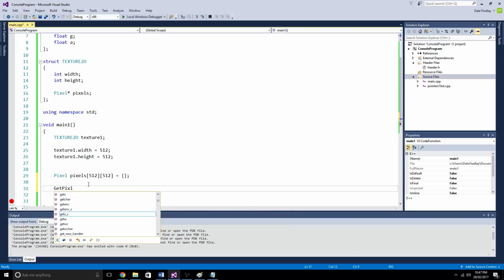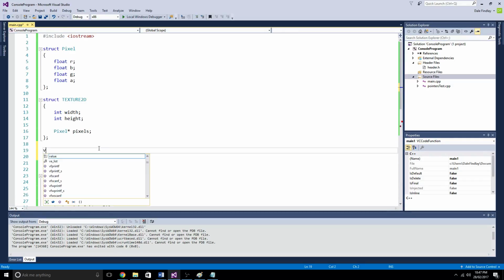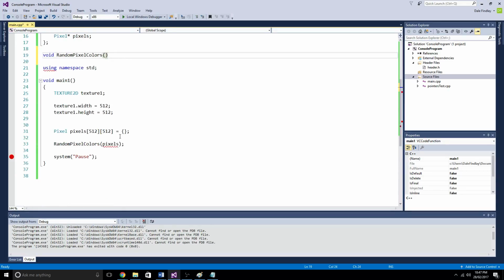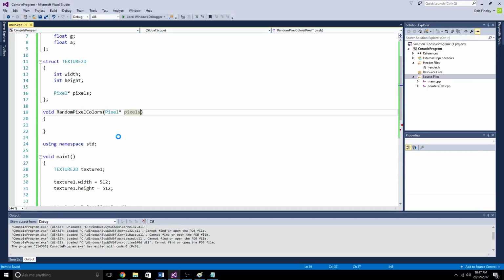So get pixel. Yeah, it's exactly like a grid. Colors. Let's just say get pixel colors, and we'll give it a pixels array and random pixel colors. So I'm going to create a function up here. It's called void random pixel colors, and then we're going to take a pixel pointer, because we want to take an array of pixels, and we probably also need an array size.